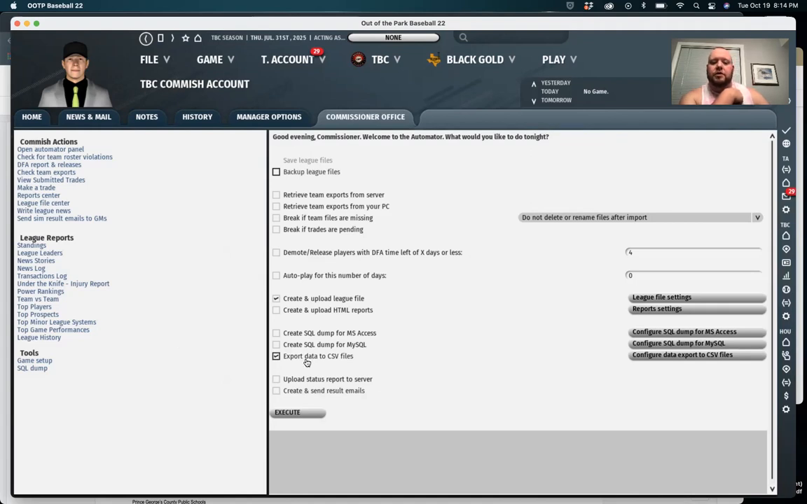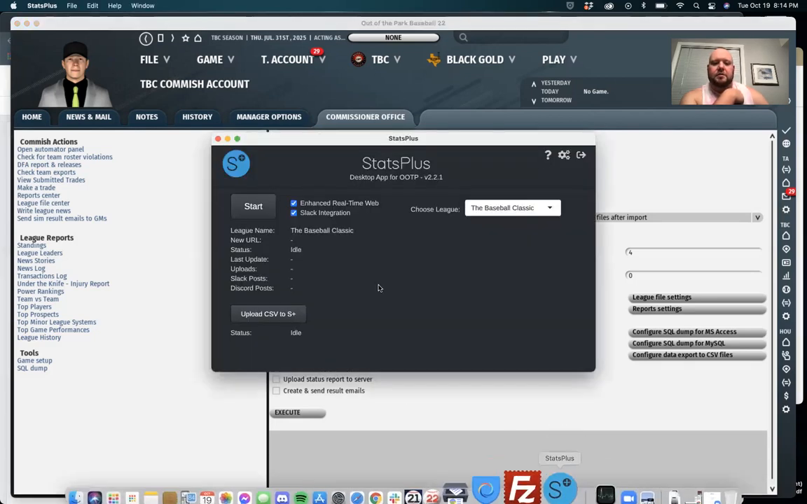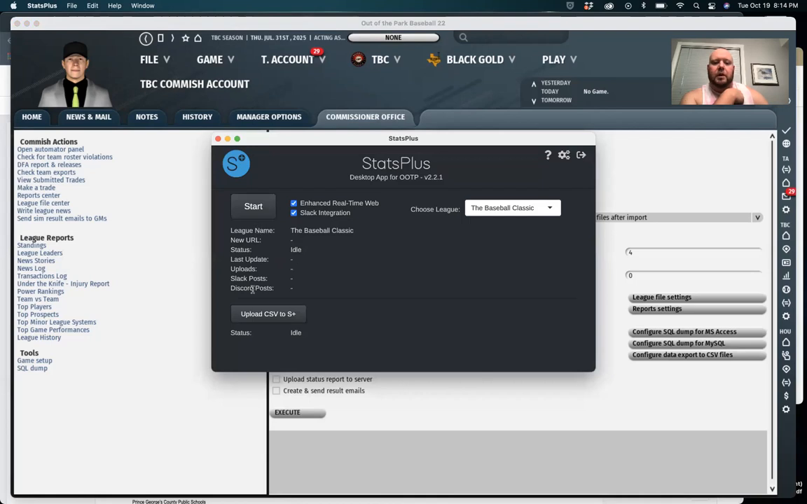Another thing is, in order to update the Stats Plus website, when this is finished, you would come back to Stats Plus, and you need to click upload CSV to Stats Plus. And that will take a little bit, depending on the speed of your internet connection. For me, it takes about 10-15 minutes to update. Some people it's faster, some people it's slower. It just really depends on the speed of your internet.